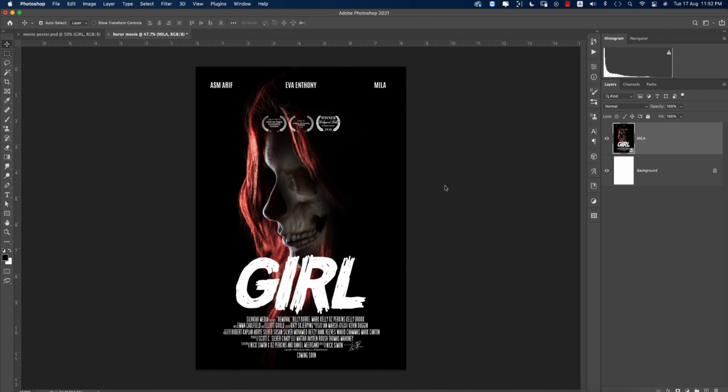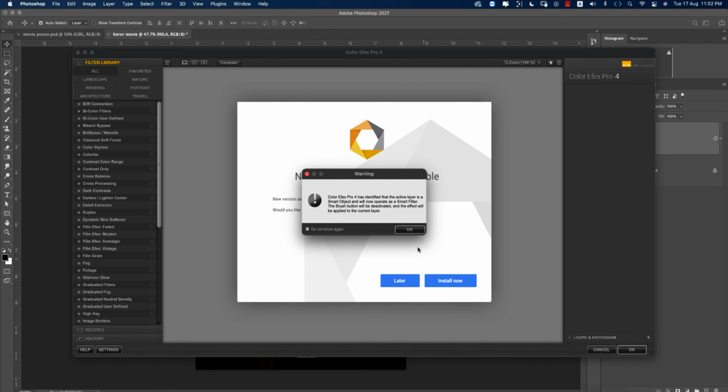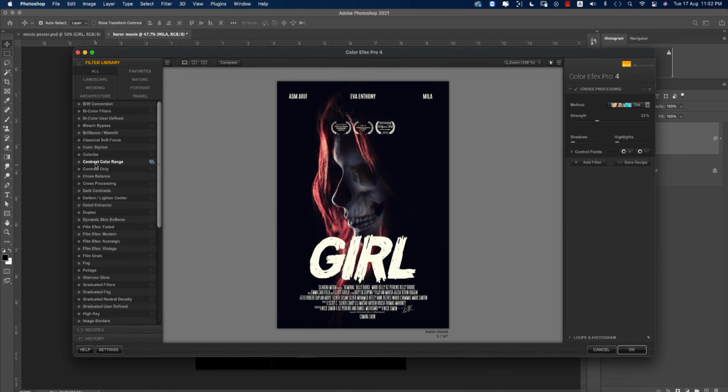Color Efex Pro. After using Color Efex Pro, we'll get other filters from here. Here is Cross Processing, lots of methods over here. You can apply one of them which is really relevant to your topic. From here, this or this, I think T04 is good. If you want, you can add some strength over here and hit OK.